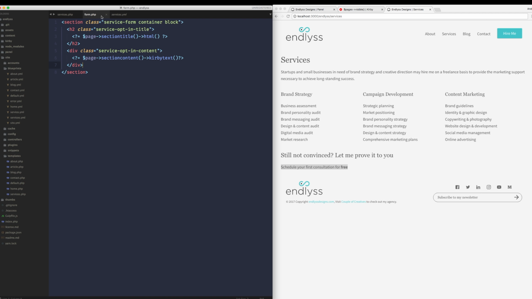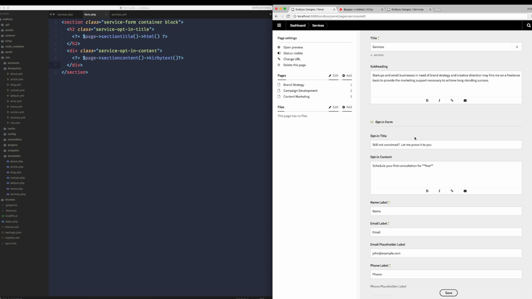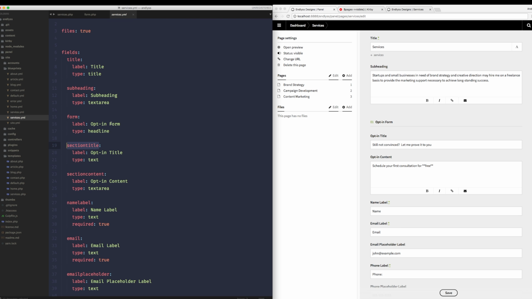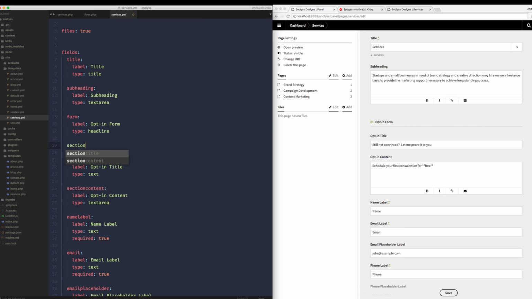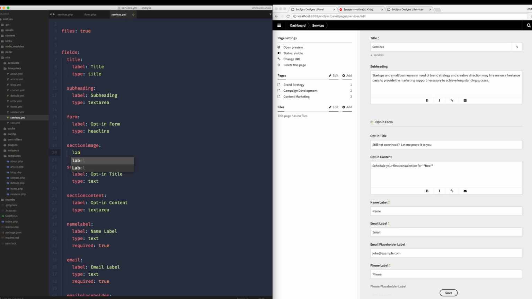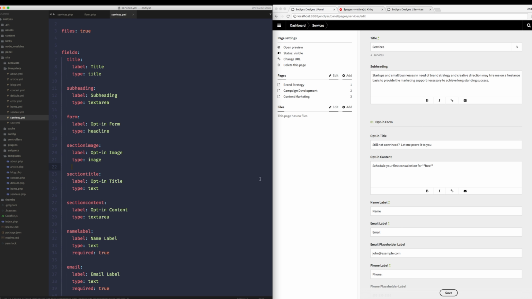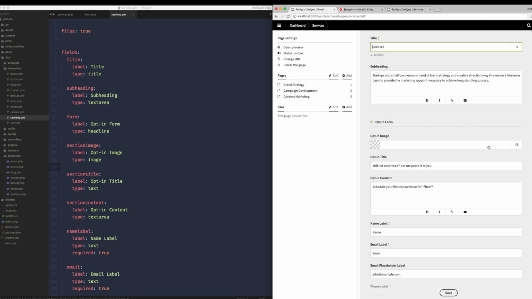And I do need to still add, I realize I need to still add that image field. I'll probably just go ahead and do that. So let's make it first. We'll do section image, label image, opt-in image, type will be image. And that should show up here. Cool.